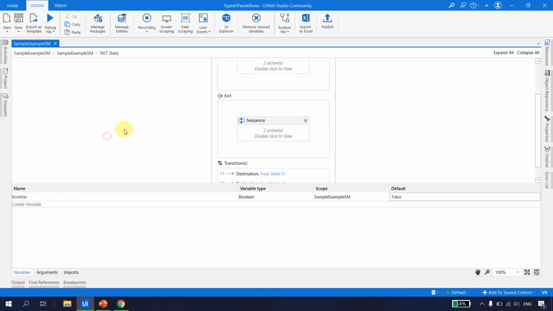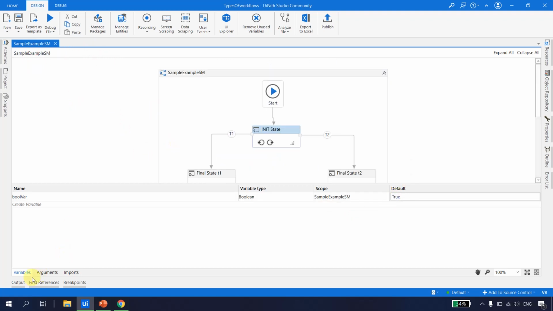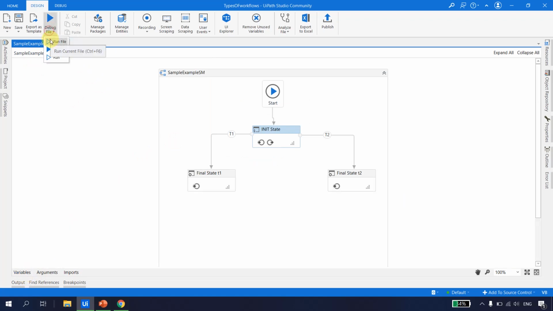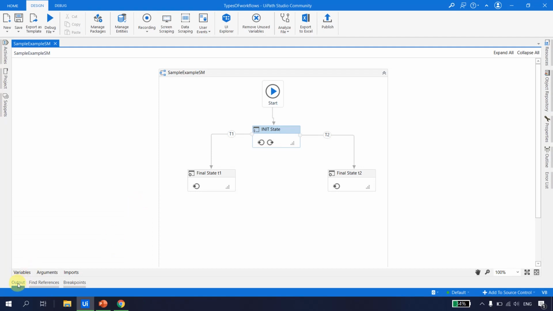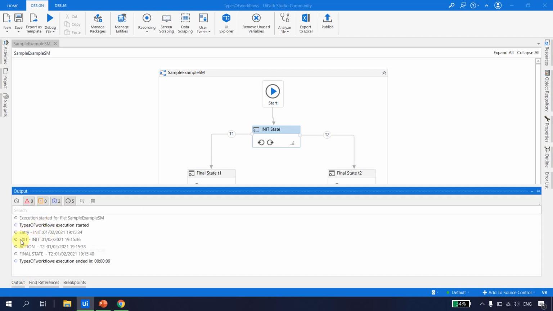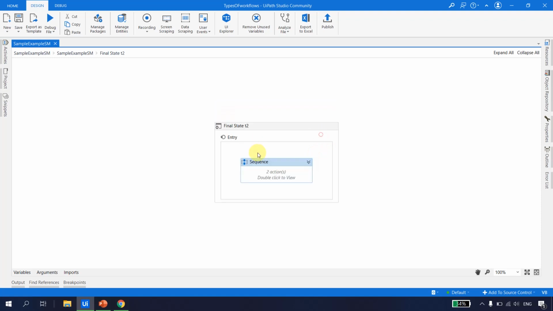Now let us go and make some changes, and I'll go here and set this guy to true. Hit save. I'll go here and let's try to run the file. So this time, instead of T1, the transition T2 should occur, and whatever steps we have recorded for the second transition should execute. Let's go to the output. Entry for initialization, exit for initialization, then the action of T2 was executed, and then the final state of T2 was executed.